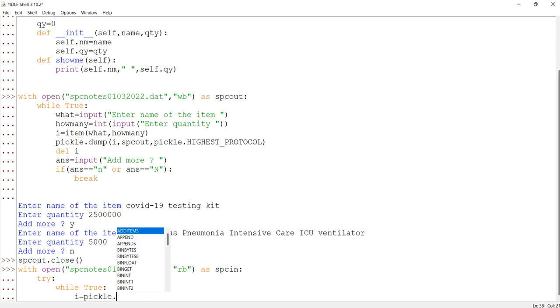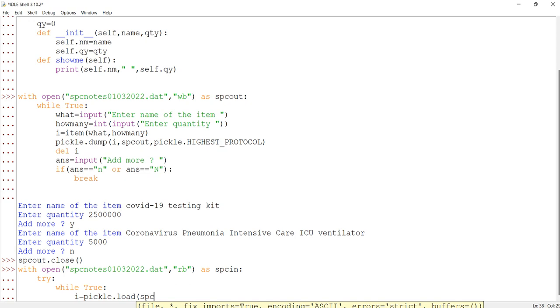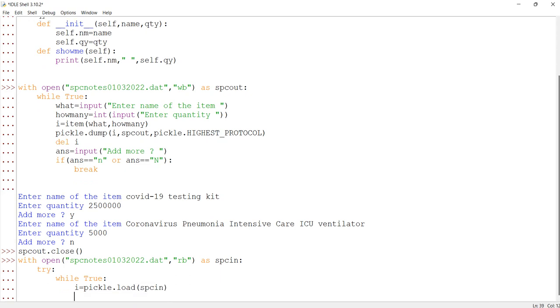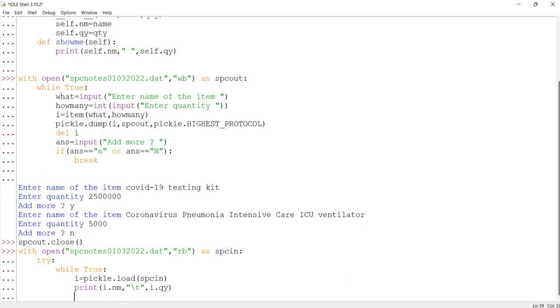So I equals to, we use the pickle module. We have to load it, so we load the file that is open. So we use the load function, and we write spcin, and then we simply print I.nm, comma, I.qi. And here we write down except EOF, end of file error.